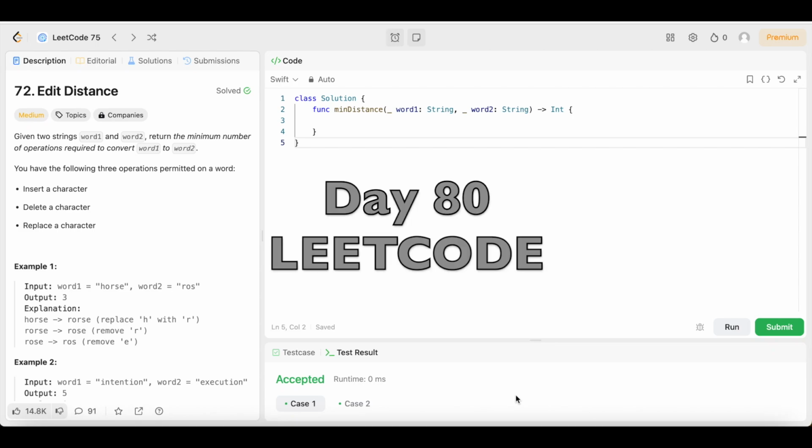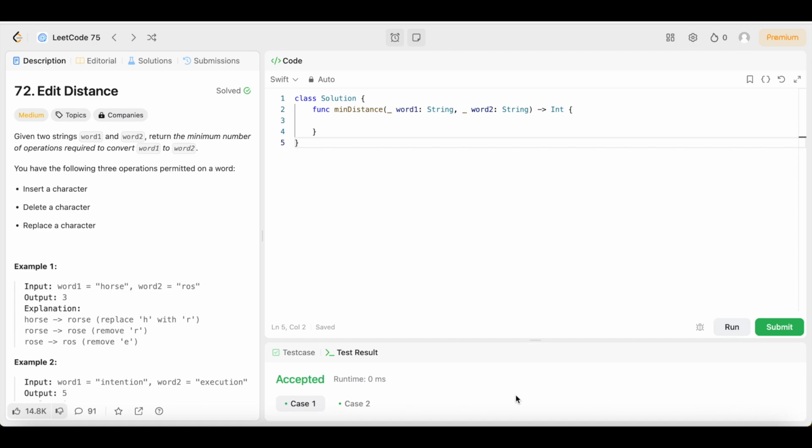Day 80 of doing a LeetCode problem every day until I get a job. All right, guys, you know how we do. We're back again, another day, another LeetCode problem. Hope you guys have been keeping up. Hope you guys got well rested yesterday because we have some learning to do today.